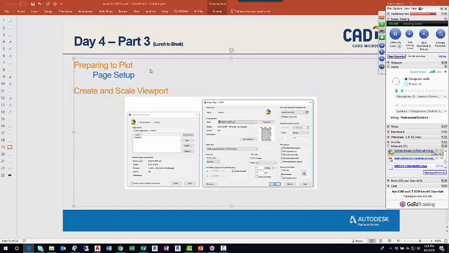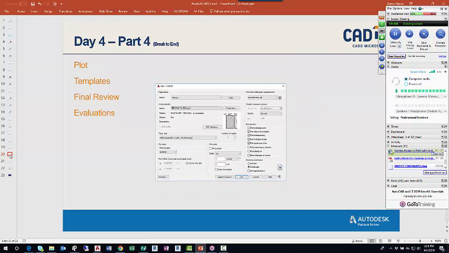So, questions on page setup, getting ready to plot, creating and scaling viewports, questions at all? Okay, let's take a look at plotting and templates, our last 2 topics. So plotting doesn't take any time at all.